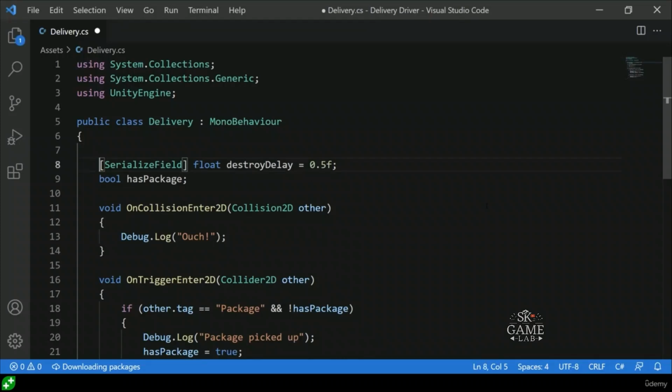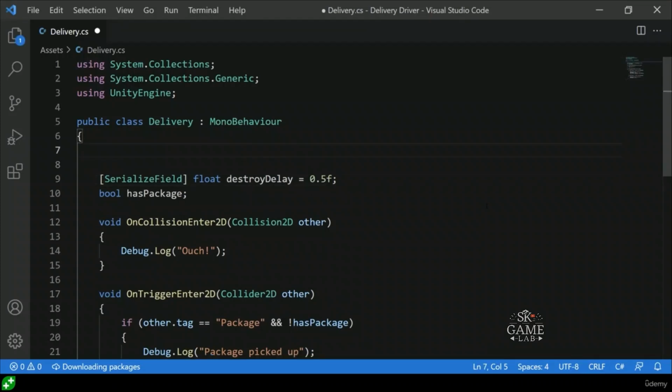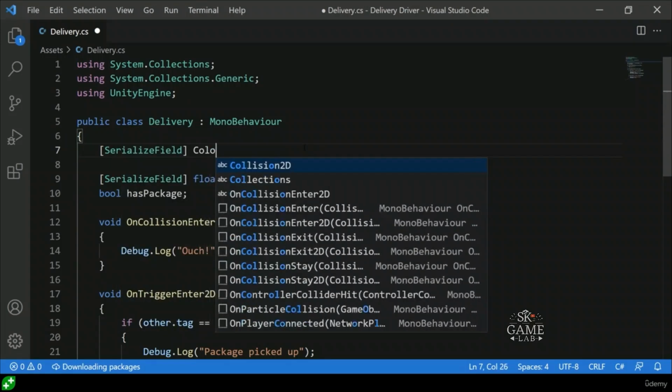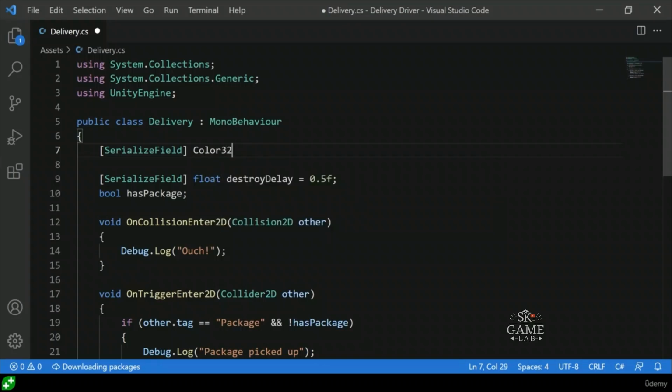What we want to do first of all is to pick a couple of colors. Now, it's a little bit difficult to know exactly what color we want, so there's a tip I'm going to give you here. If we serialize our field and then create a variable of type Color32, that means it's a 32-bit color, which gives us lots of information. You could do just Color, but that's not going to be quite as nifty for what I'm trying to show you here. So Color32, and we need to give it a name. So the first one I'll do is hasPackageColor, I think.